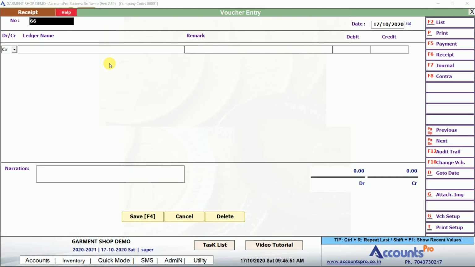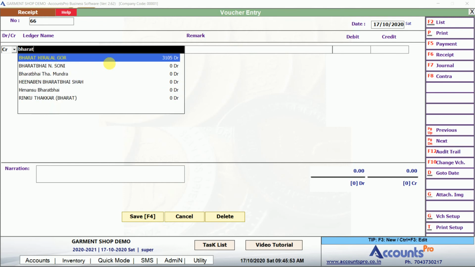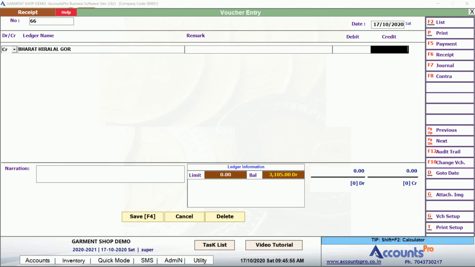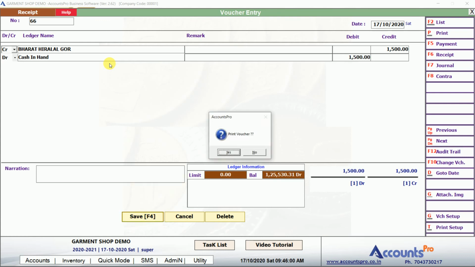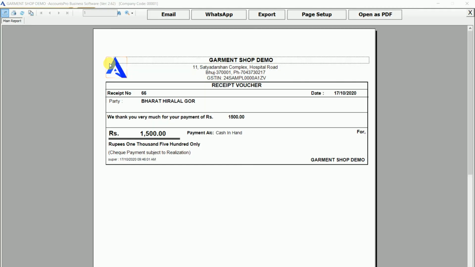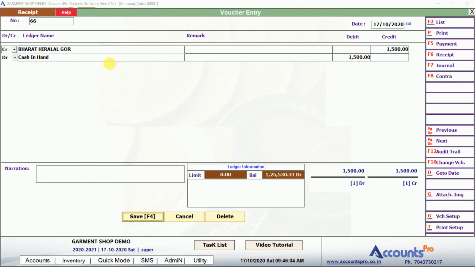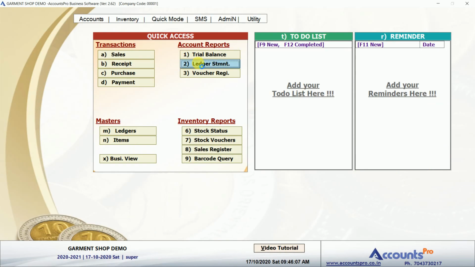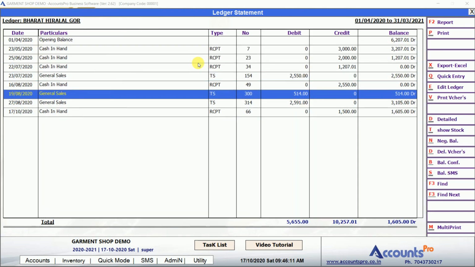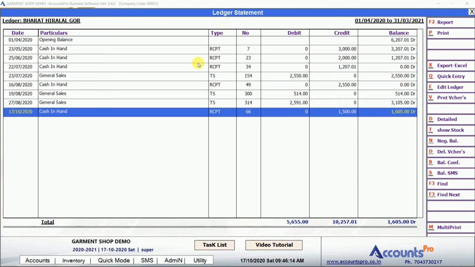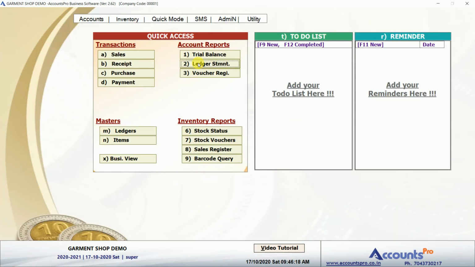I go to the receipt, Bharat Hiralal, I have received say 1500 by cash. Press on save, print voucher, yes. So that receipt voucher has been generated. I come back to the main screen, check the ledger statement, Bharat. So this amount is adjusted by 1500 and net outstanding is 1605. So friends, very useful options: sale, receipt, purchase and payment, ledger items, trial balance.